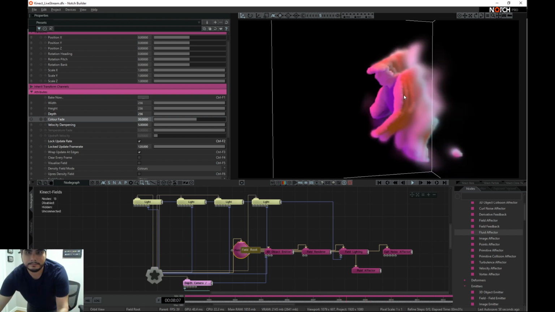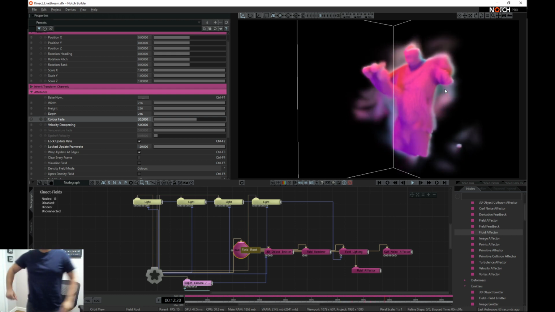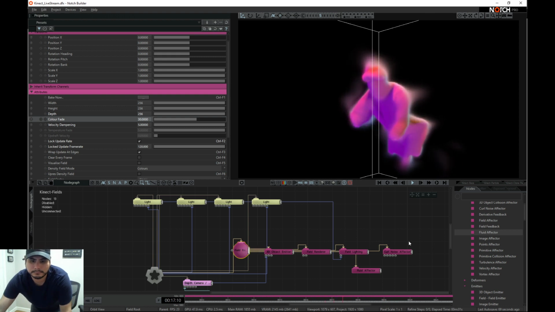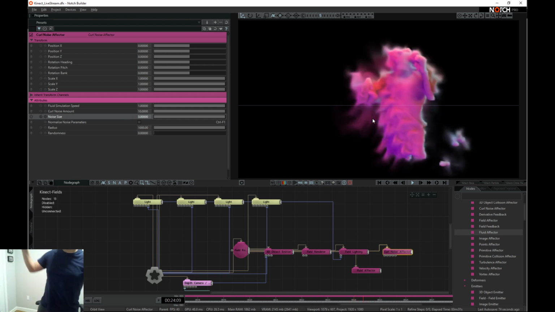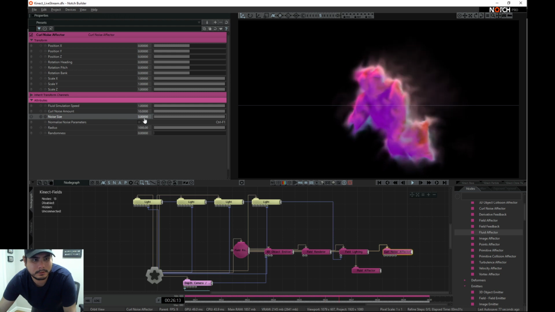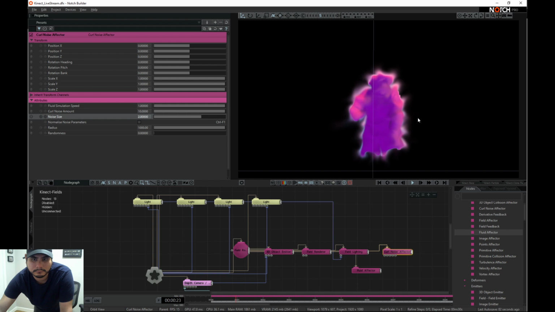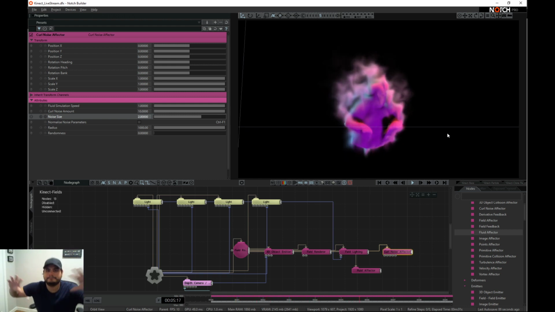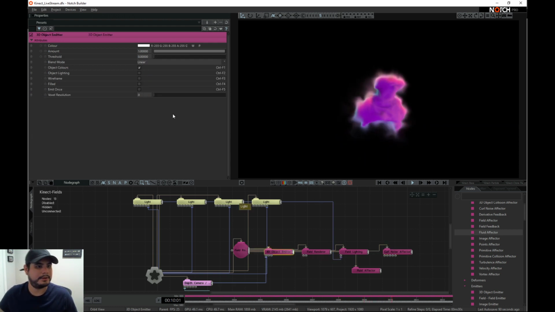So here we go. Simple effect, nothing crazy. Maybe we can bring up our curl noise a little bit more, see what happens. Bring that down. Cool. So that's how you get the fields working with your object emitter.